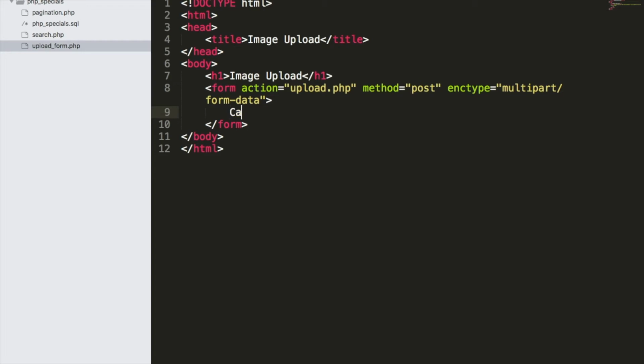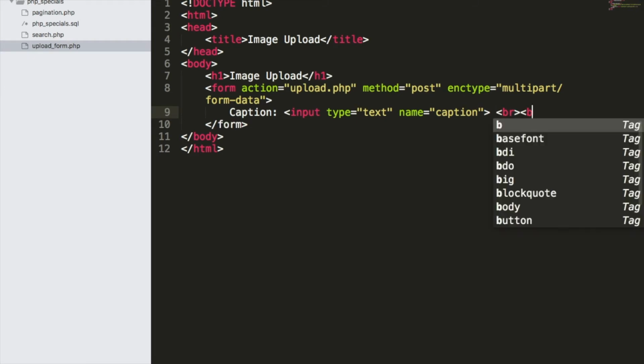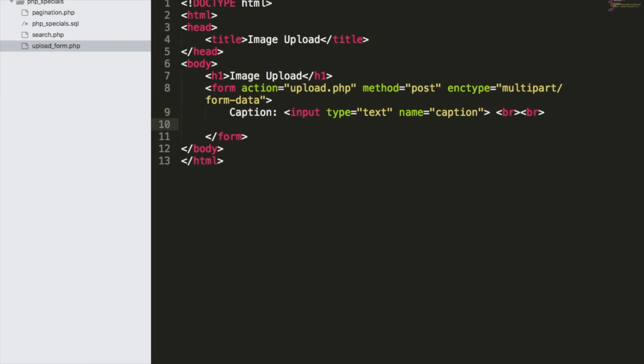So caption, let us give a colon and space, and input type equals text. Let us give it the name caption, and maybe two line breaks, br. Now what can be the label for image? Browse. So let us just say browse.